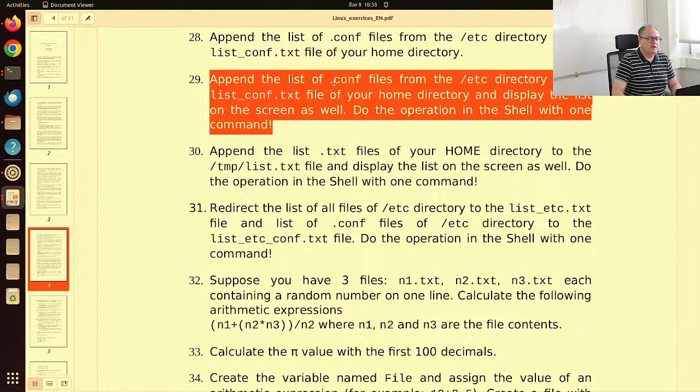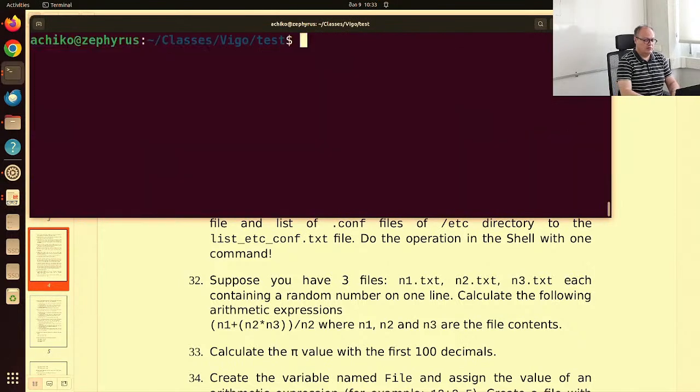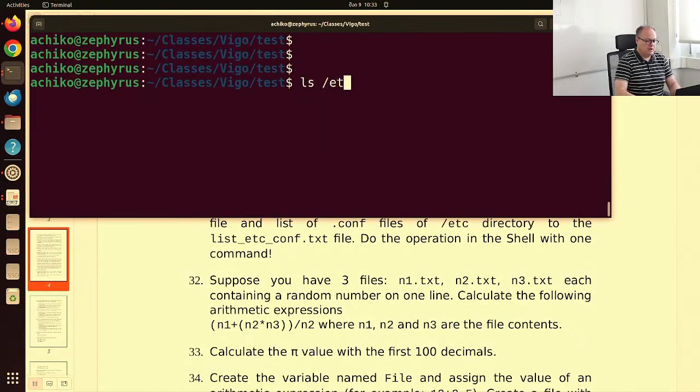Do I have the conf files from etc directories? Of course, yes, because etc is storing configuration files. How to list configuration files from etc directory? ls /etc. If I hit enter, what I should get? All content of the etc directory, okay?